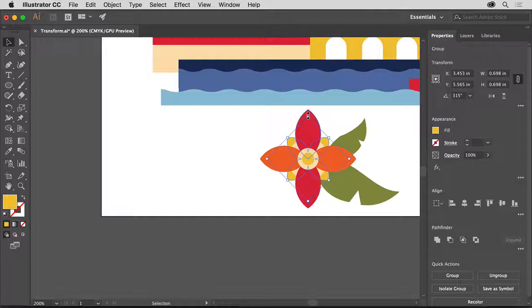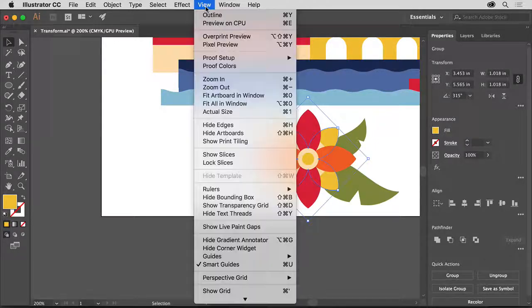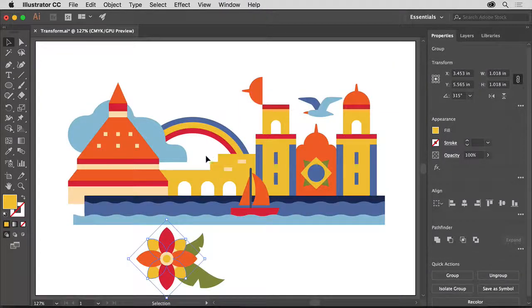Start dragging one of the corners of the box, and as you drag, press Shift and Option on Mac or Shift and Alt on Windows and drag to make it bigger. Release the mouse button and then the keys when it's about this size. The Option or Alt key resizes artwork from the center, and the Shift key constrains the proportions. In other words, you won't distort it. Choose View, Fit Artboard and Window so you can see everything again.